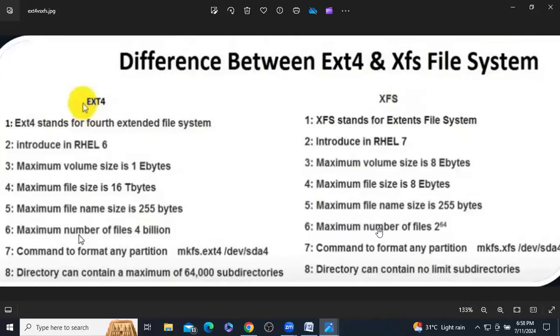Coming to XFS, it stands for Extents File System. It was introduced in RHEL 7.0, and the maximum volume size is 8 EB. I think it has increased now. The maximum file size is 8 EB. The maximum file name size is the same, 255 bytes. See guys here, 2 to the power of 64 files we can create, okay? This is the command to assign the file system. And guys, there is no limit for directories and subdirectories.